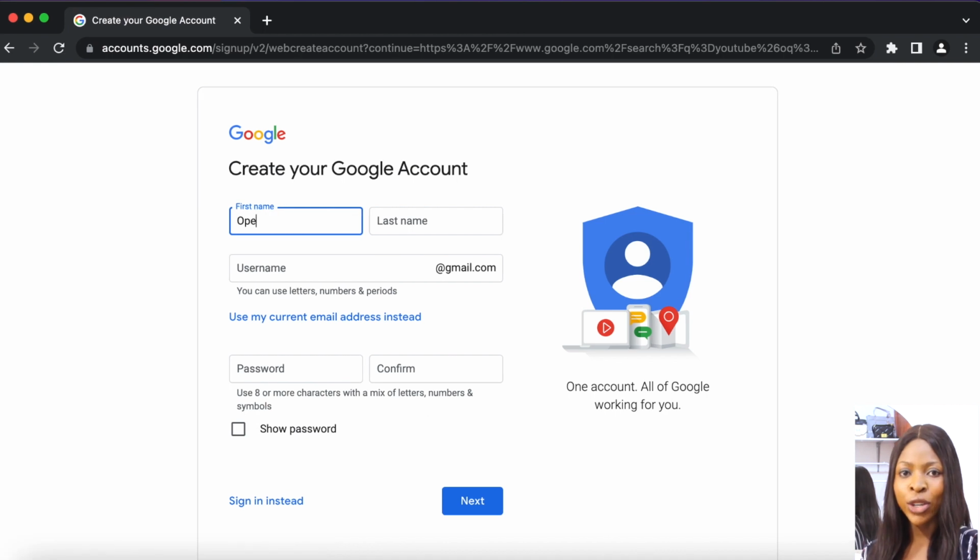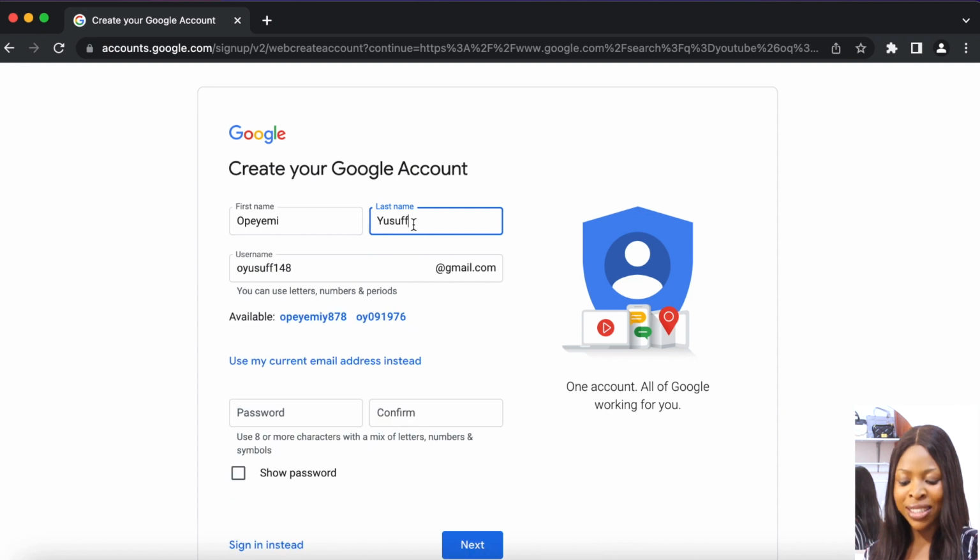Now create your Google account. So I'm just going to enter my first name, and then I'll also enter my last name. As you can see, it automatically gave me suggested usernames, so you can choose to either go with one of the usernames that have been suggested to you, or you just enter a preferred one. But for me, I think I'm just going to stick to one of these. It looks quite simple, and I think it's okay.